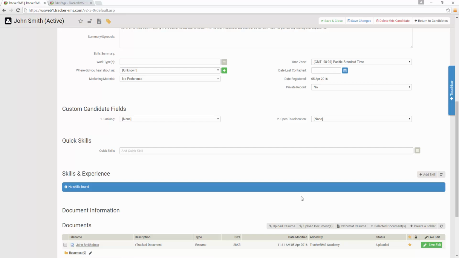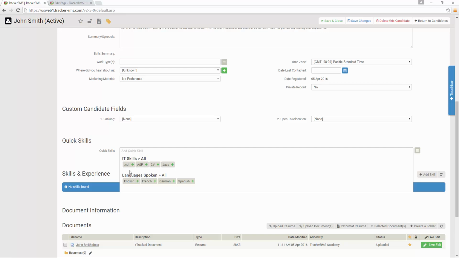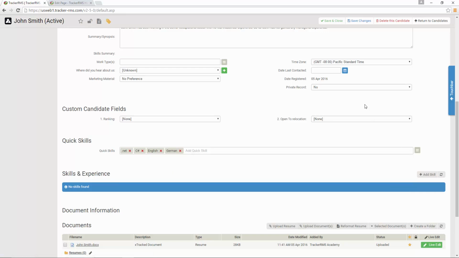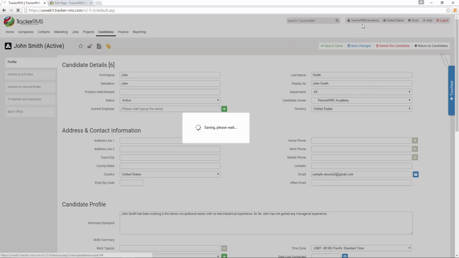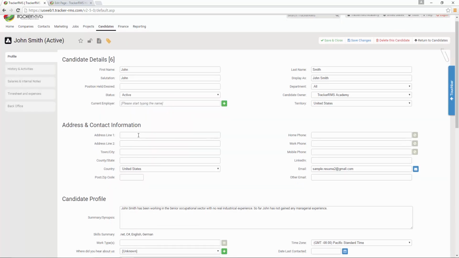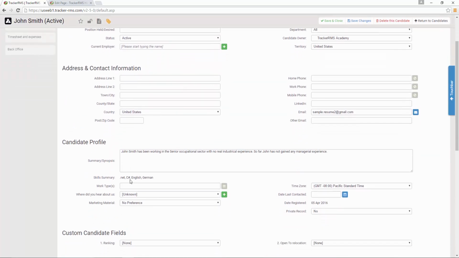Quick skills is going to be your easiest option because I can click the drop down and I can select from all of my skills that are yes, no, just by ticking the box. So if I knew that John had .NET, C#, he spoke English and German, I could just simply select all those boxes. I can go up and hit Save Changes, and it would save all those skills against his profile. So it's as easy as that to load in all those skills in the system using the Quick Skills option. And now you'll see that the skills summary, he'll have those all tagged against his record.